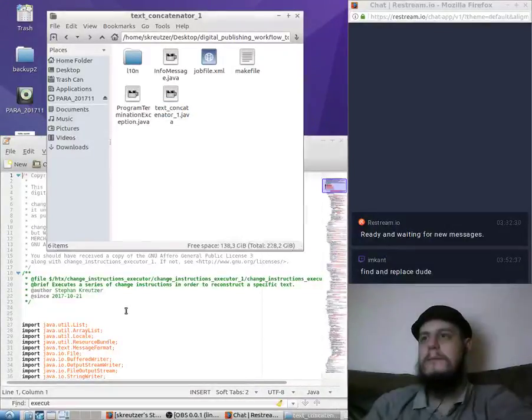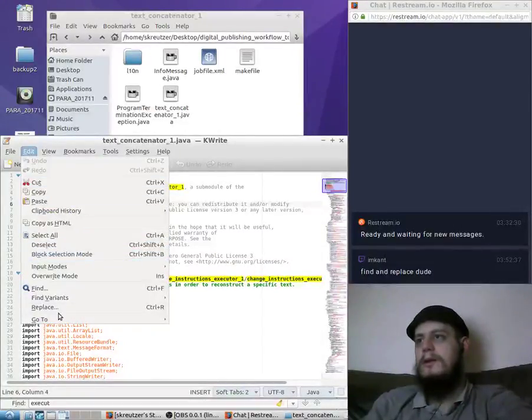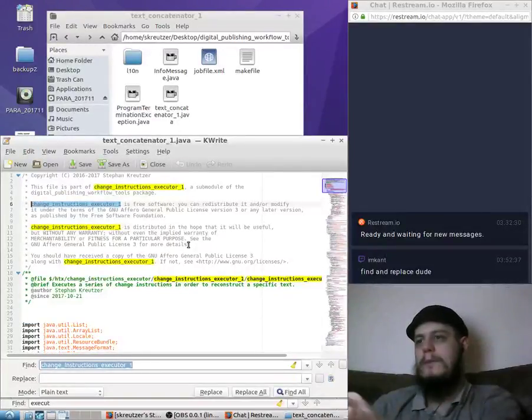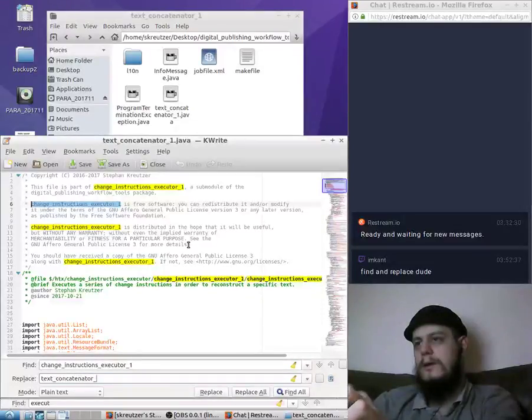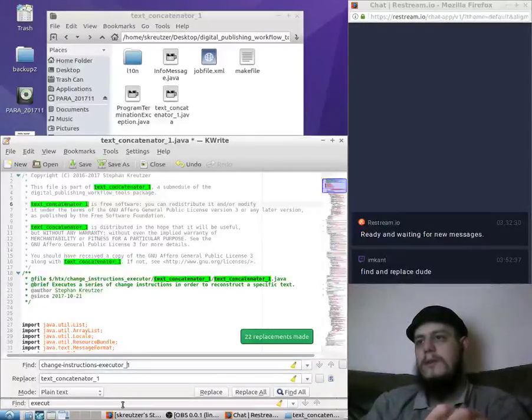Let's do some replacement here. Control R. Okay. Change instructions executor becomes text concatenate 1. Replace all. Then there's the version with the minus. That's usually in tag names and stuff like that.